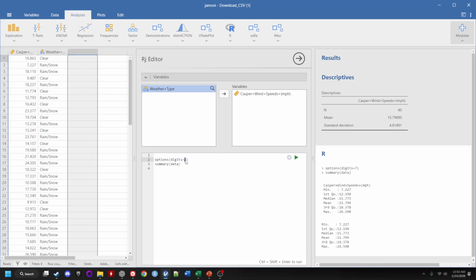If we need more than 7, we can push it out to like 10, and it'll give us more and more decimal places. You can just play around with it. If you want it smaller, you can go down to, say, 3, and it will change the number of decimal places being shown. So if you need more decimal places, just ask it to give you a few more with this options digits.